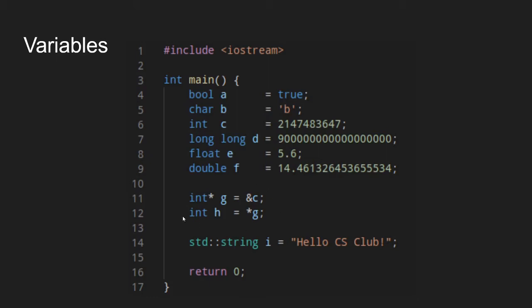Then there are pointers, which is the first one there, g. That's a little bit of a funny definition and declaration there. If you remember back to 2 lessons ago, I believe we talked about this. So it's an int pointer is the type, which means it points to an integer. Its name is g, and its value is the address of the variable c. So in other words, it's a pointer to whatever is stored inside of the variable c.